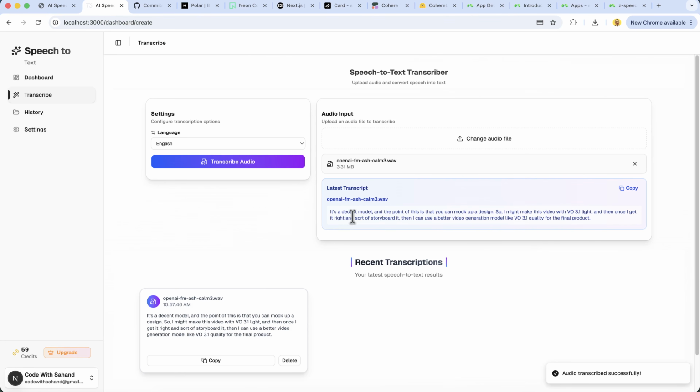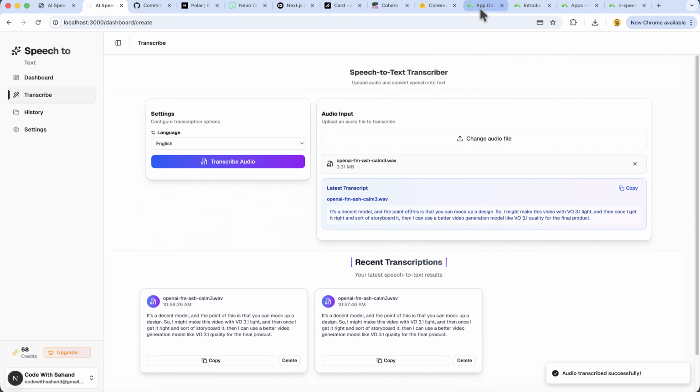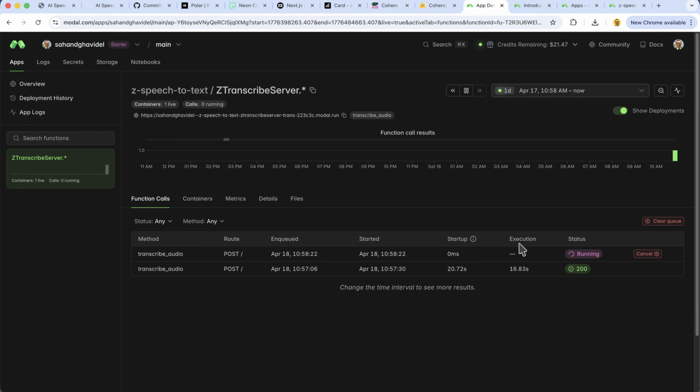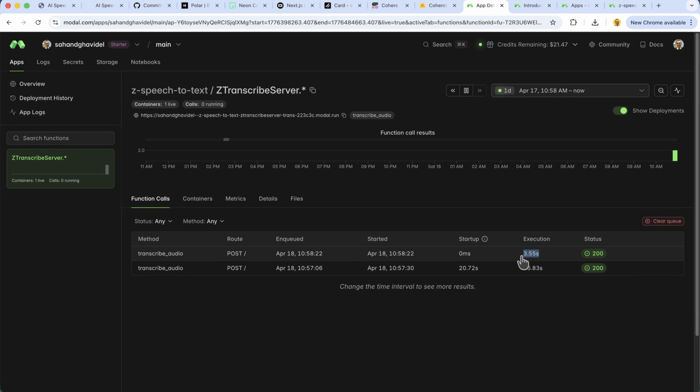Let us return to the page. You can see the file is already transcribed. Let us run the transcription one more time. This time, the GPU is already warm and ready. As you can see, this run was much faster. The execution time was only 3 seconds.